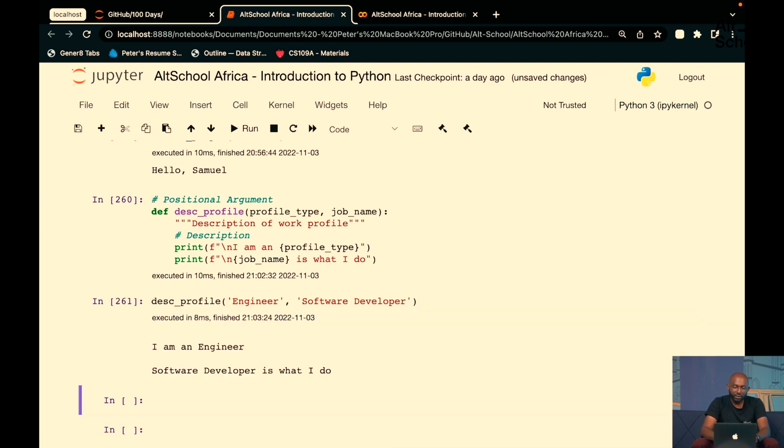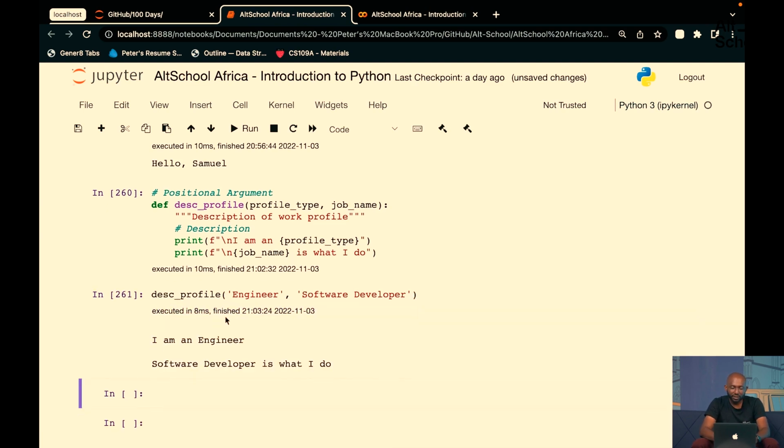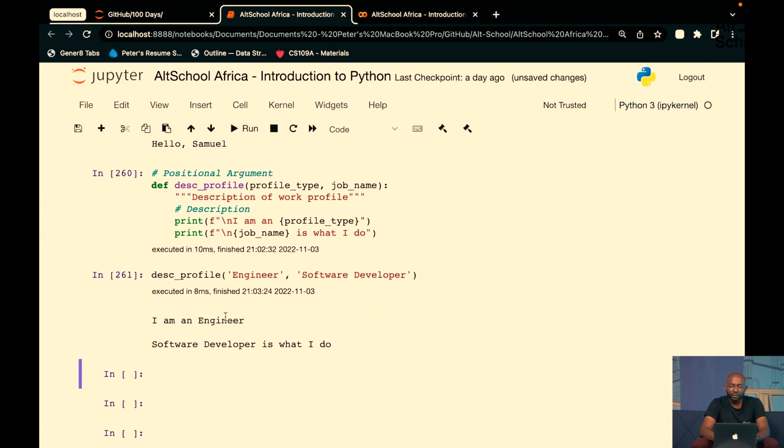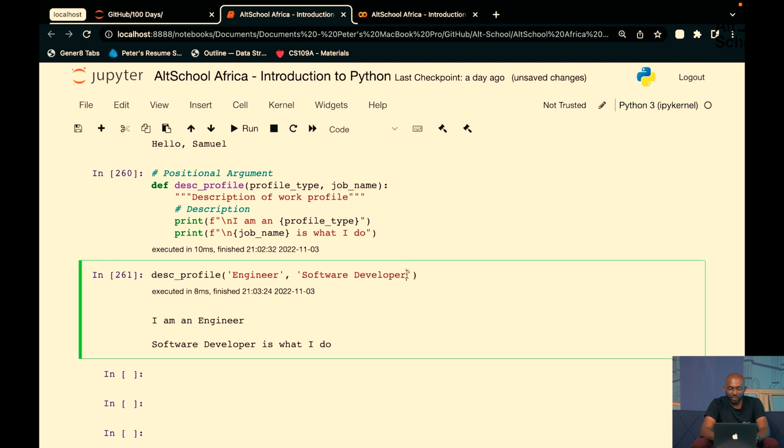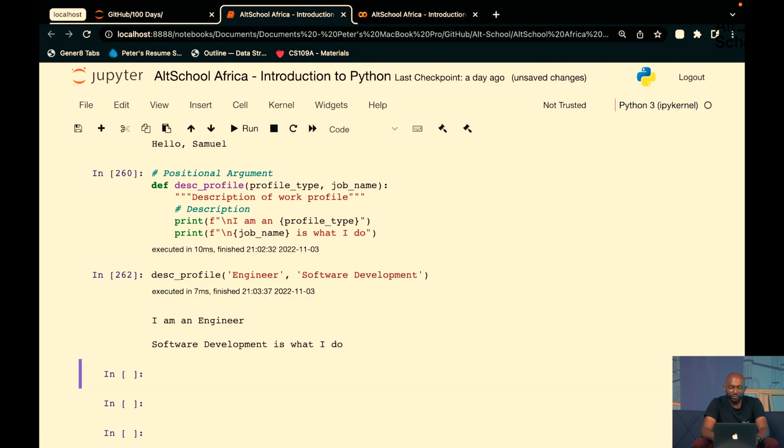And so when you call this, you see that I am an engineer, software developer, or we could say software development. Yeah, that will make a lot of sense here. Software development is what I do. So you can see how the positional arguments work, right? And this is pretty interesting when you're working with functions.